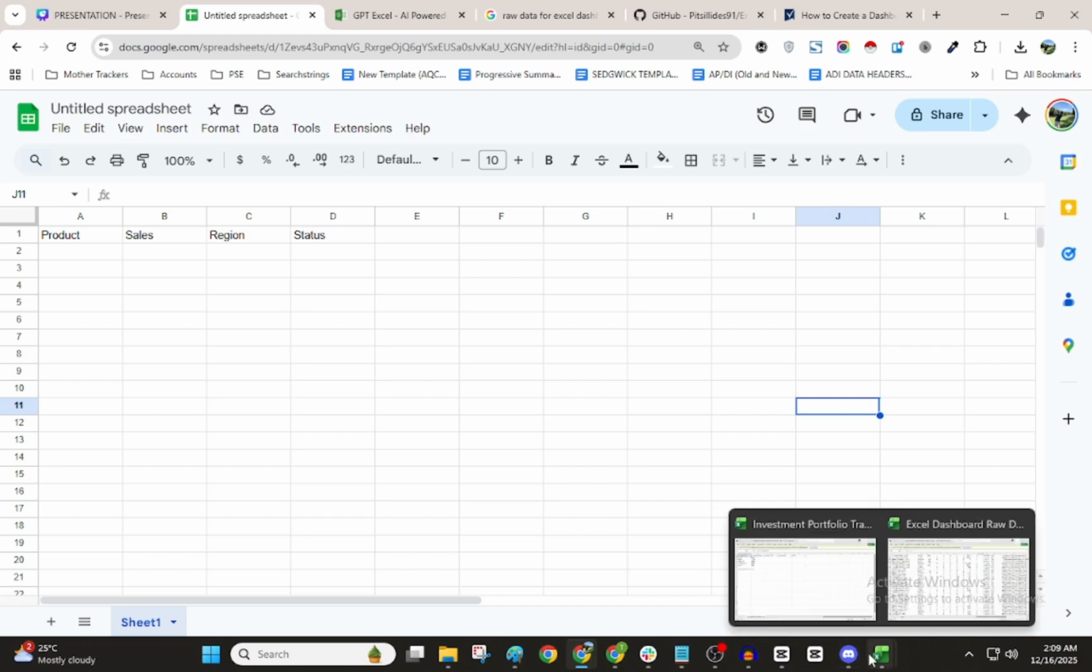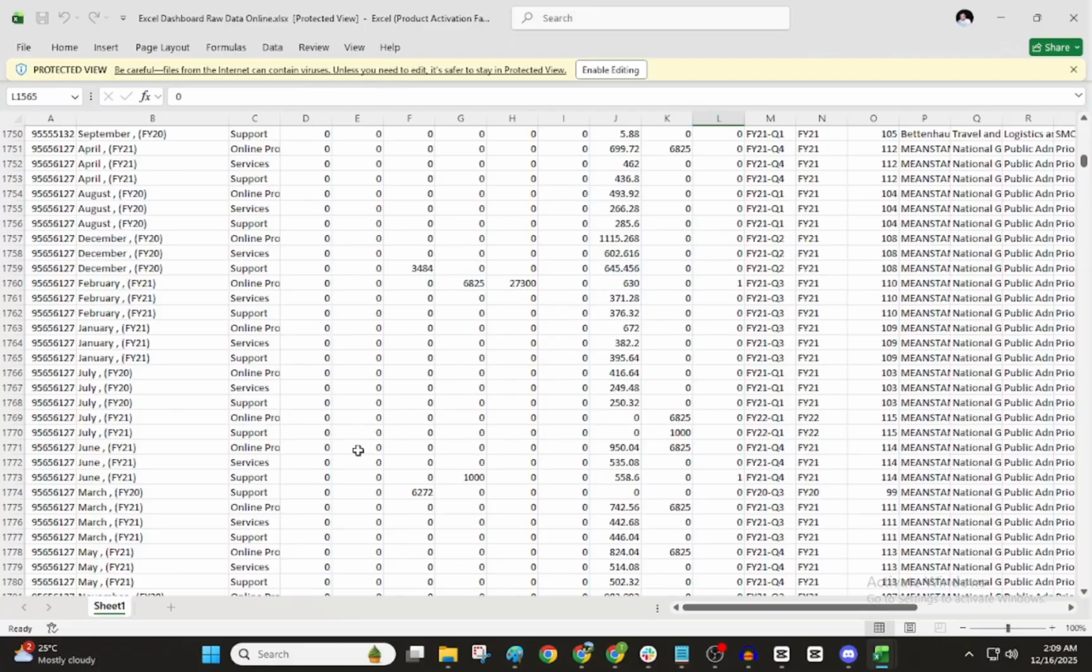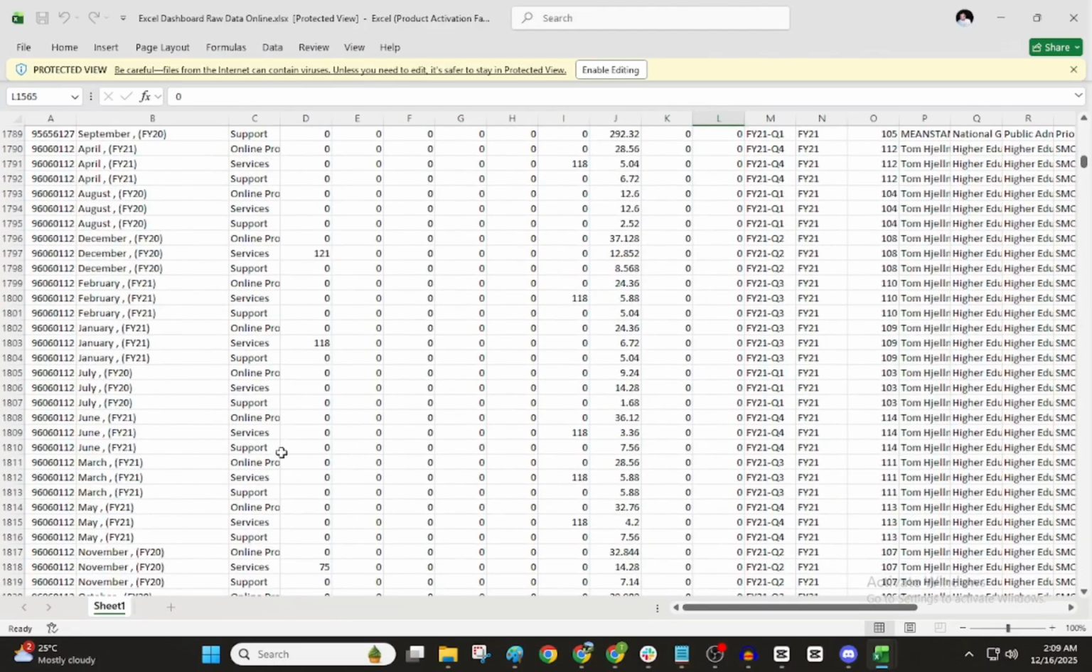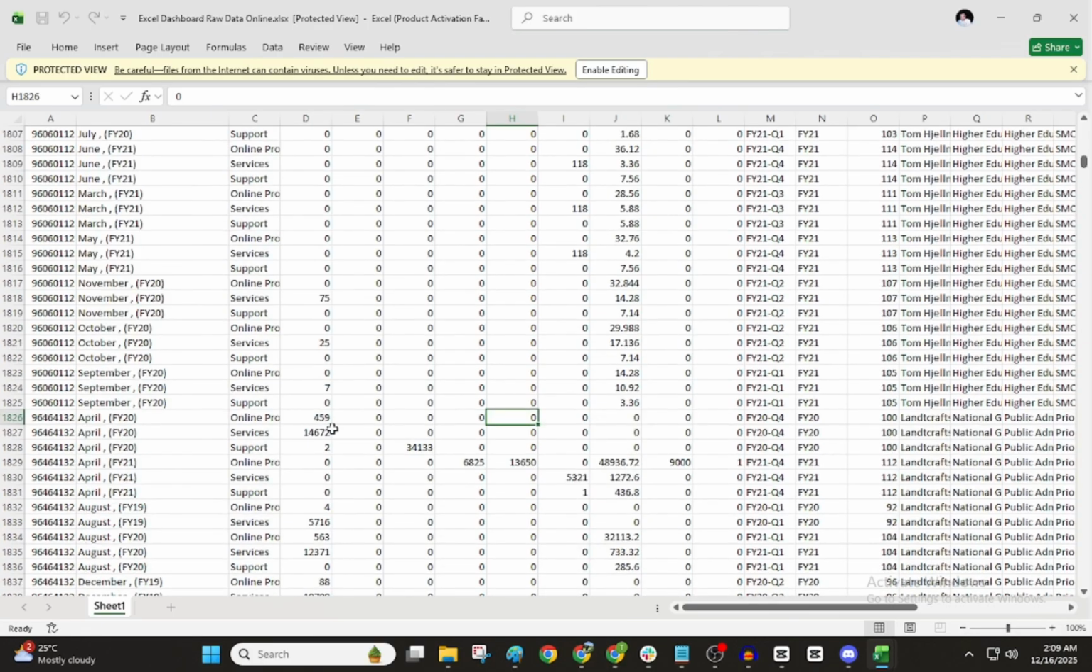Slicers turn dashboards into tools instead of static reports. They let viewers explore scenarios, filter data instantly, and answer follow-up questions on the spot. This level of interactivity makes Excel dashboards feel powerful and more modern.